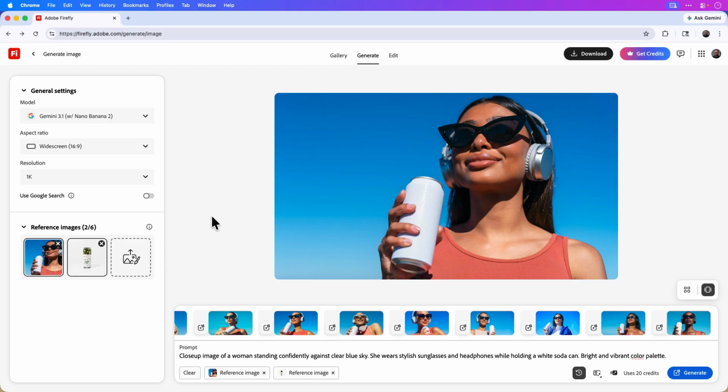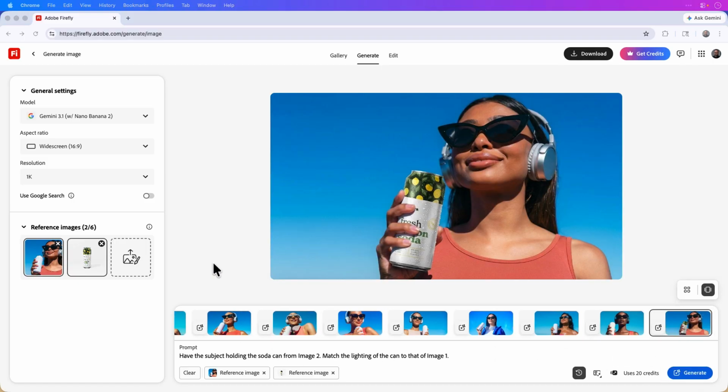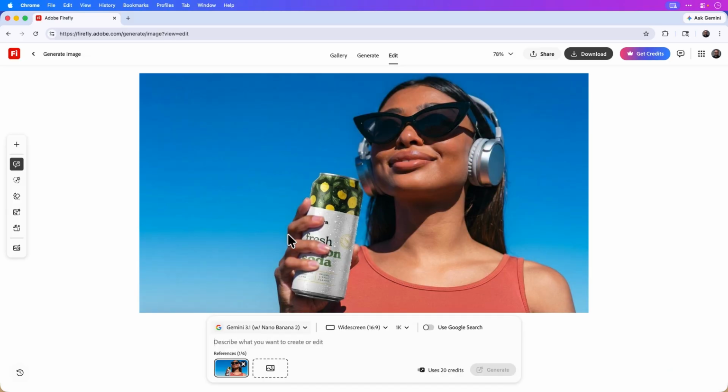Now I can update the prompt and ask Gemini to have the subject holding the soda can in the secondary image. Once I've added my text prompt, I can click Generate to see my result. And just like that, it does a fantastic job at having the subject holding the soda can from image 2. I'll click on the result to expand it, and now I can refine the visual so it's more on brand.